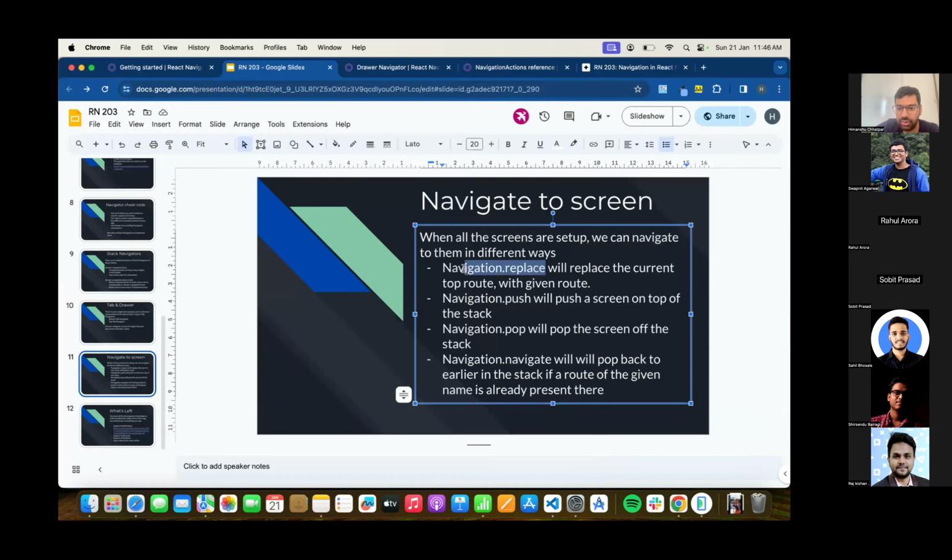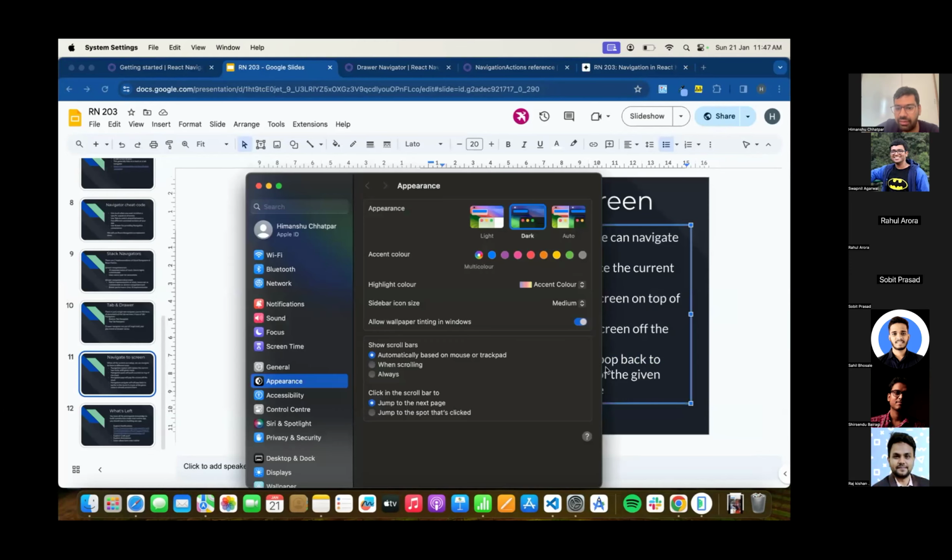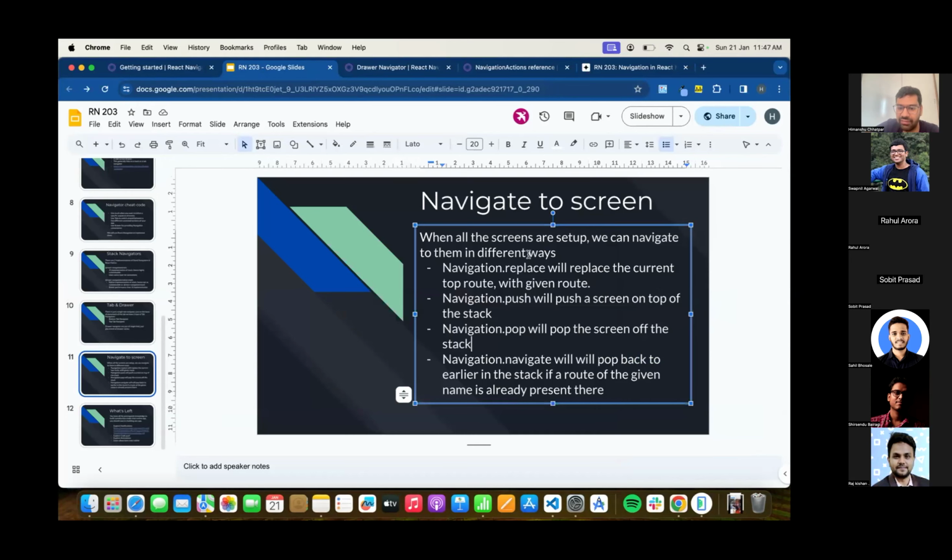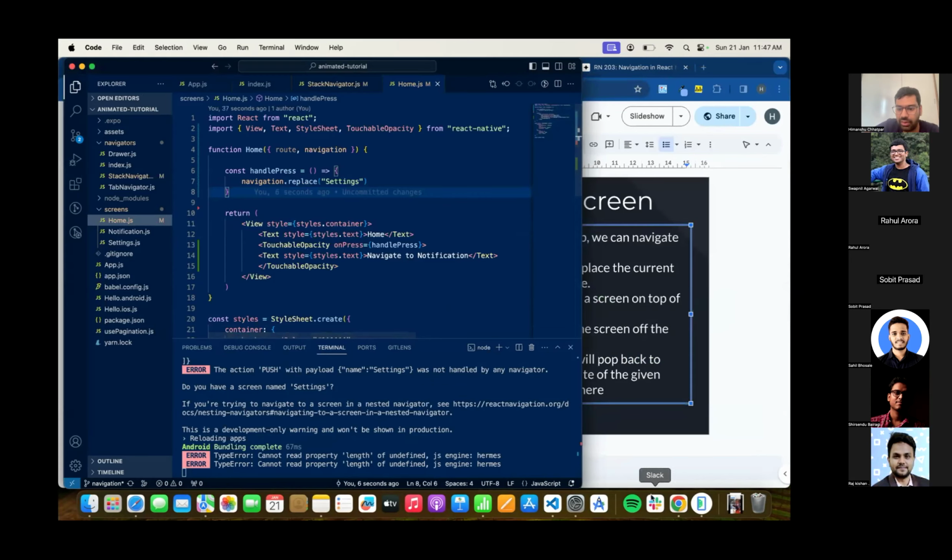I typically don't use replace. I typically don't use navigate. I just use push, pop, and if I want to reset the stack, then there is a reset. That's it. So replace will replace the route. Navigate will pop back to the earliest screen in the stack if the name is present. That's it. Okay. Any questions over here?